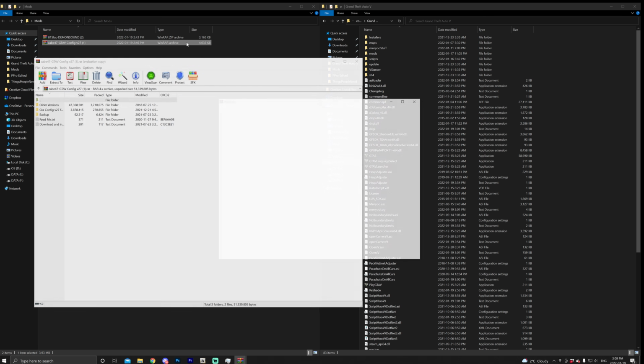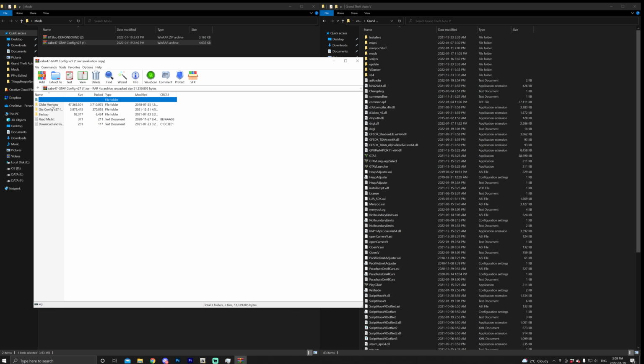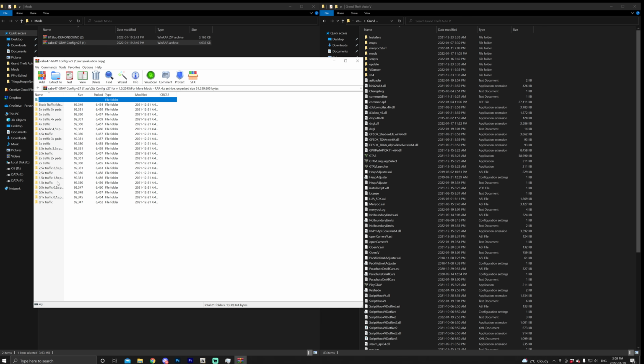Let's start off with the game config here. So when you open it up, you'll see older versions and all this kind of crap. Just to make it easier, just click GTA config. Do you want more mods or less mods? I would always recommend more mods. And then you're going to see all of this. Once you open the folder, you're going to see all of this stuff.